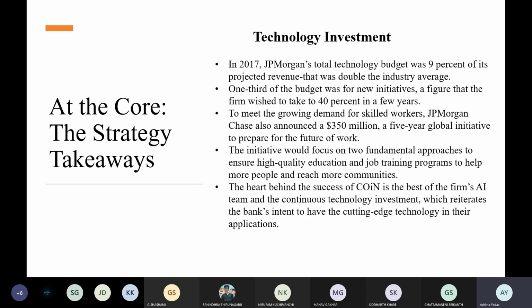And secondly, the technology investment. Whatever the latest technology is, JP Morgan makes sure to invest in it in a good way. They have around $350 million kept separately for this technology investment, whatever the latest technology is.